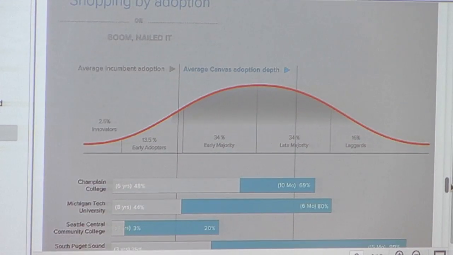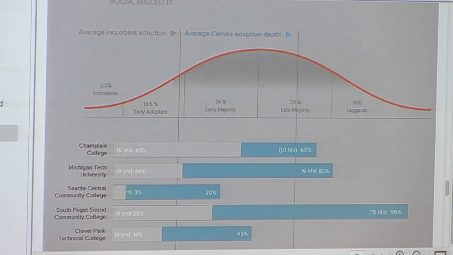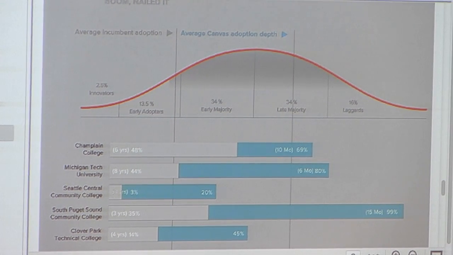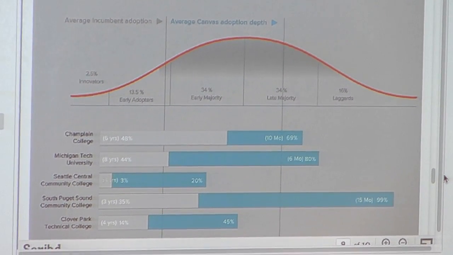We have done some work with schools that actually do LMS evaluations based on adoption. Which of these systems will give us the highest rate of adoption? You can see there are 5 different schools here that previously in their LMS had very low rates of adoption. When they moved to Canvas, you can see they doubled. In some cases, like Seattle Central Community College, they went from 3% adoption to 20% adoption.